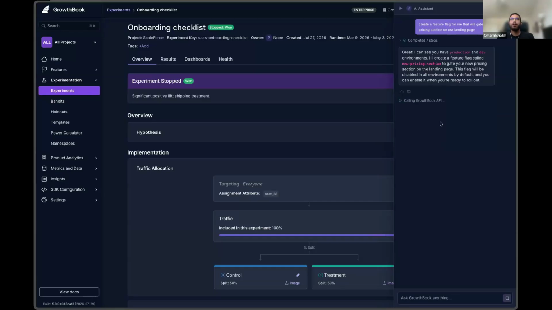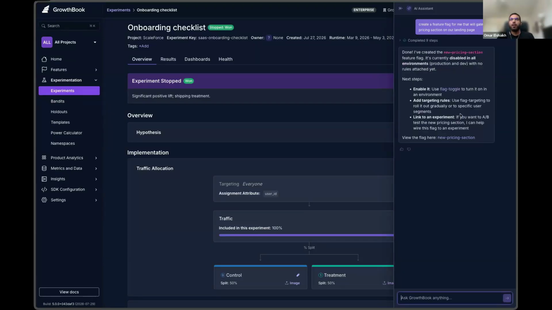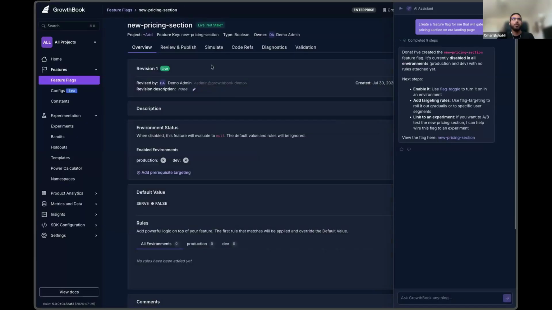So I can go ahead and confirm this, and it's created a new pricing section. It even gives me a link to it. So this is the new feature that we just created. And we can also create experiments off of this, and then, like I said, launch them, see how they're doing.